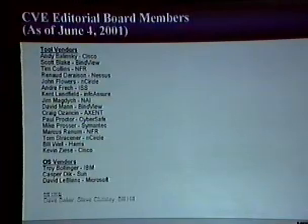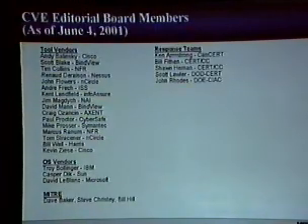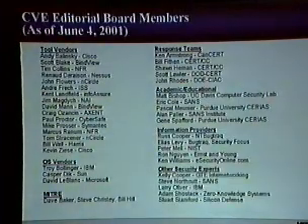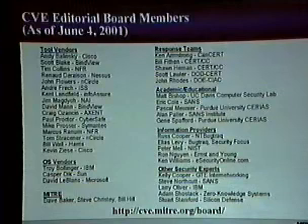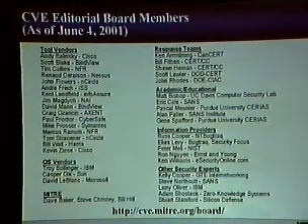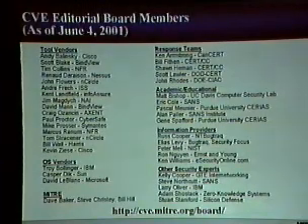CVE is supported by the CVE editorial board, which is a group of about 40 individuals from a number of different organizations who help to review items that go onto the CVE list. They help to define the process, and they help to encourage the adoption of CVE within the community. As you can see, we've got a fairly diverse set of board members from different kinds of organizations, and you probably recognize at least a couple of the names up there. So we're glad that we've gotten this kind of support. It really is a community effort.